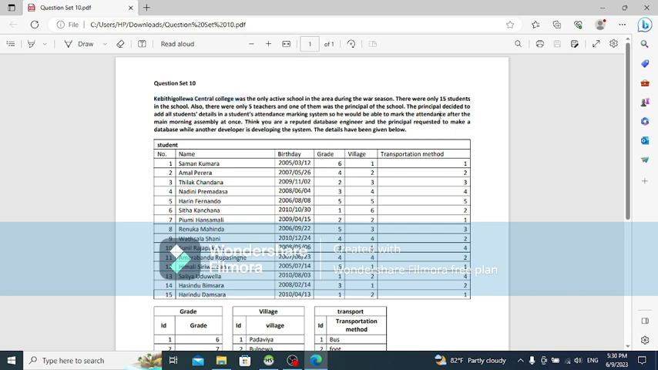So basically, this particular school has only 15 students and 5 teachers, and one of them is the principal of the school. The principal has decided to add all the students' details in a student attendance marking software that essentially makes it easy to mark the attendance after the main morning assembly.